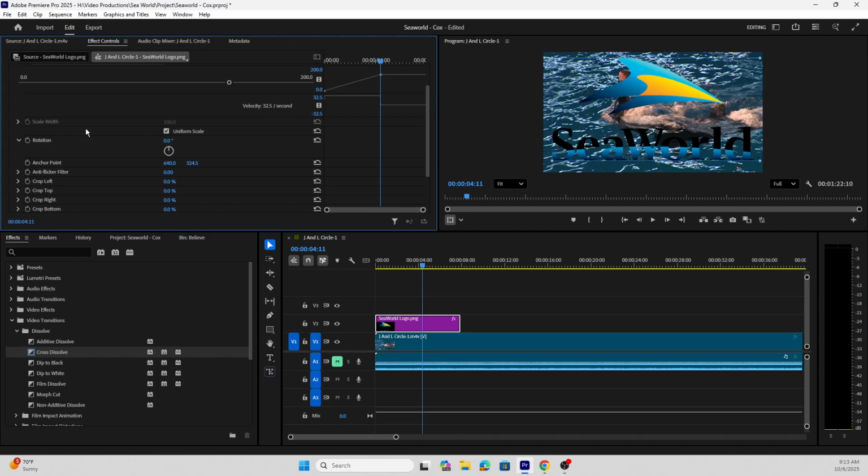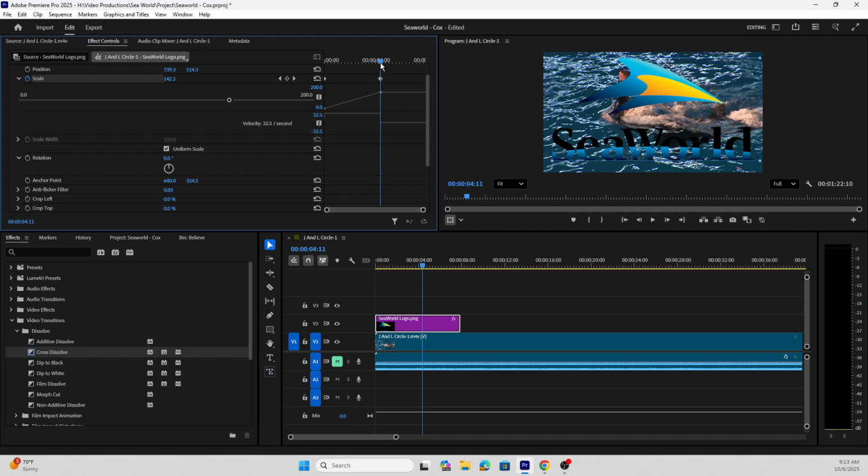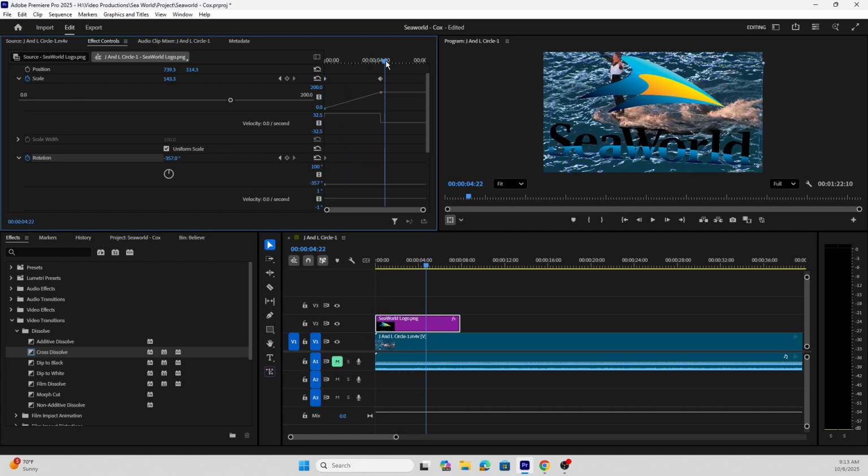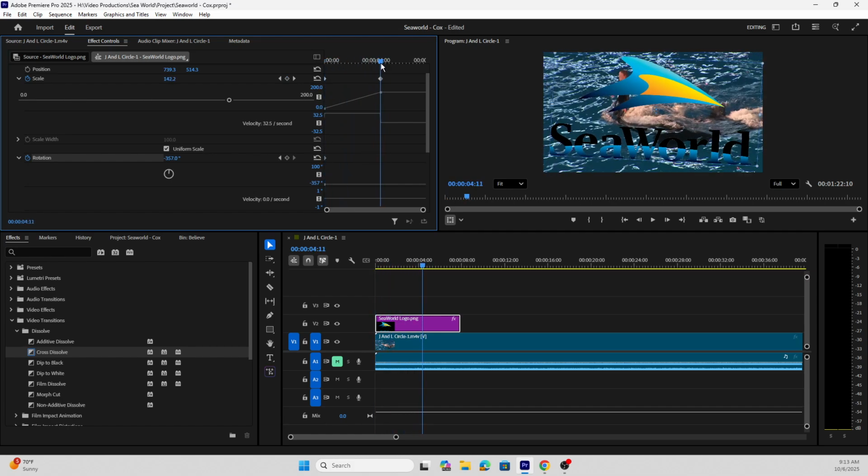So now watch what happens. Oh, you know what I didn't do? I didn't click my stopwatch. So I wanted it at roughly negative 360. Click the stopwatch to put a keyframe in. Now I have a keyframe down here for rotation. Take it to the 4-second mark, roughly where it's stopping. All right, and change that to 0. And then it has another keyframe.